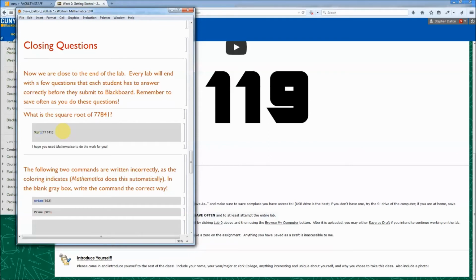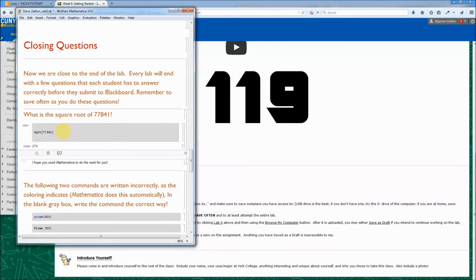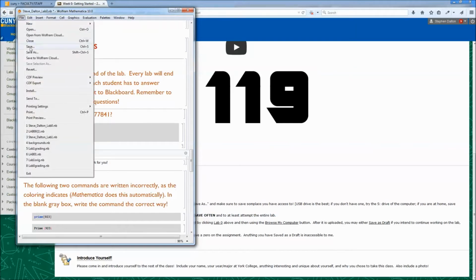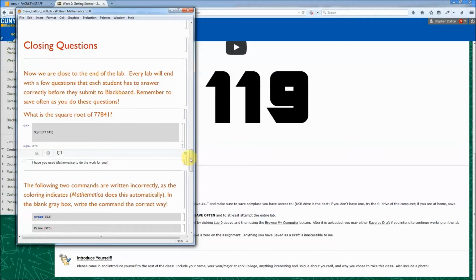I happen to know how to answer this, but for all of these questions, you should make sure that Mathematica is doing the work for you. You don't want to be pulling out a calculator or doing this by pencil and paper. The whole point of this class is that the program does the work for you. All you have to do is set it up to get the right answer. Again, after I do all these kinds of things, I should make sure that I'm saving frequently.